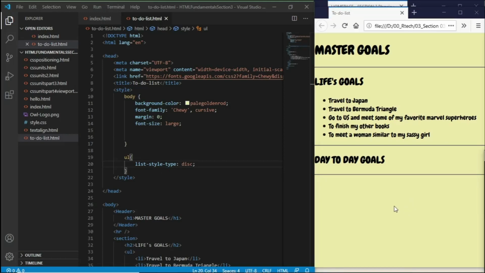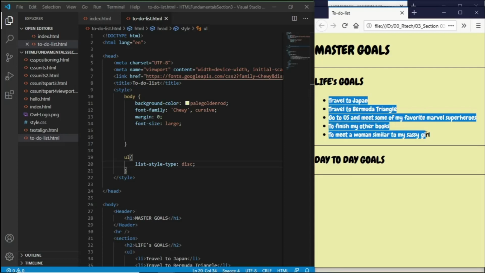Just remember that the UL element is for grouping a collection of items that do not have numerical ordering, and their order in the list is meaningless.